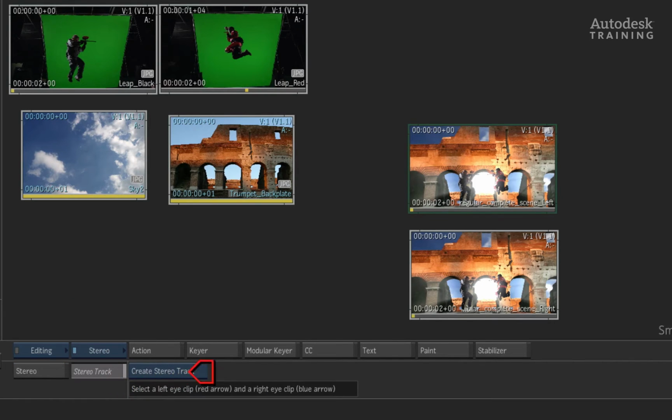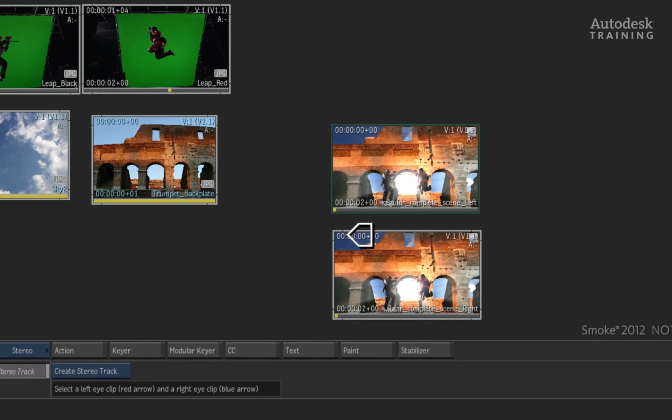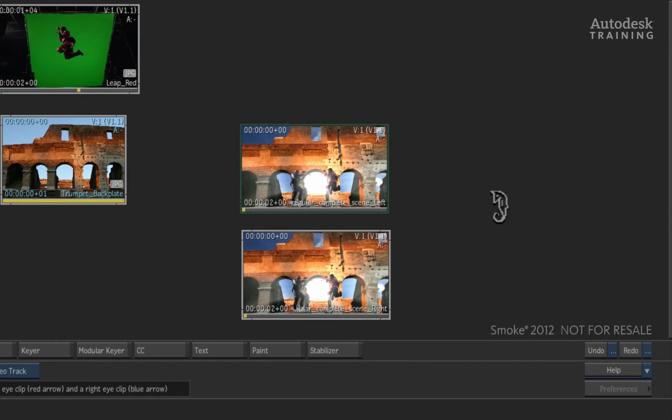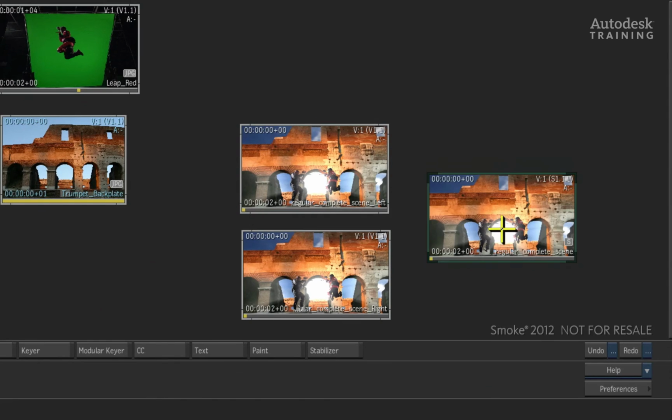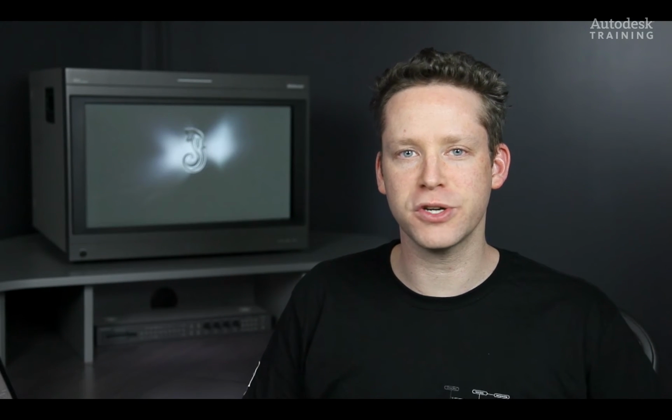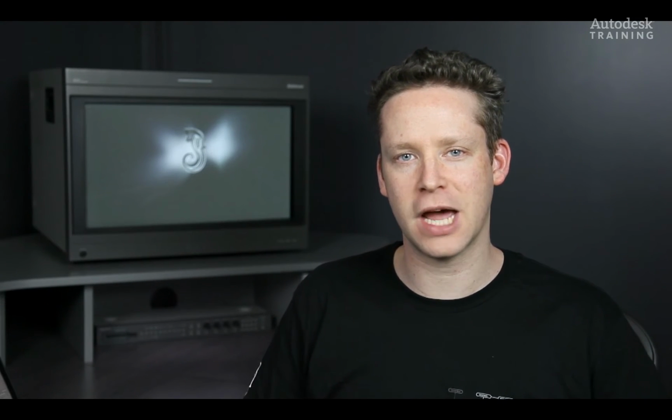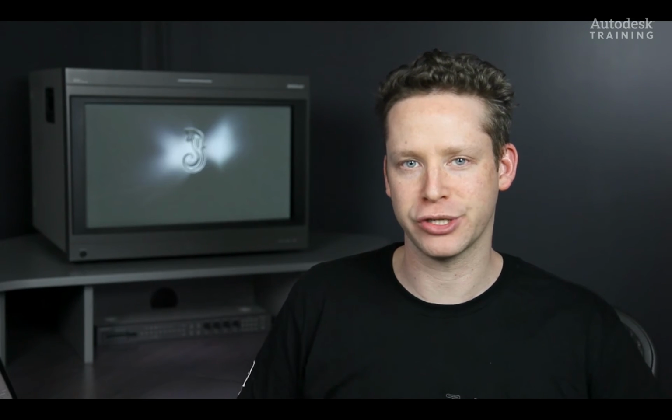Select the left eye using the red arrow cursor by clicking on the top left of the clip. Select the right eye using the blue arrow cursor by clicking on the top left of that clip. Now click anywhere on the desktop to create the stereo clip. You can now edit the stereoscopic clip into the stereoscopic timeline and move on to the next shot.